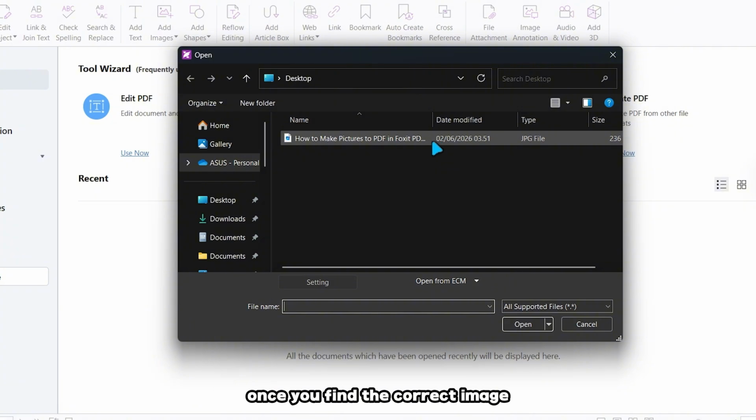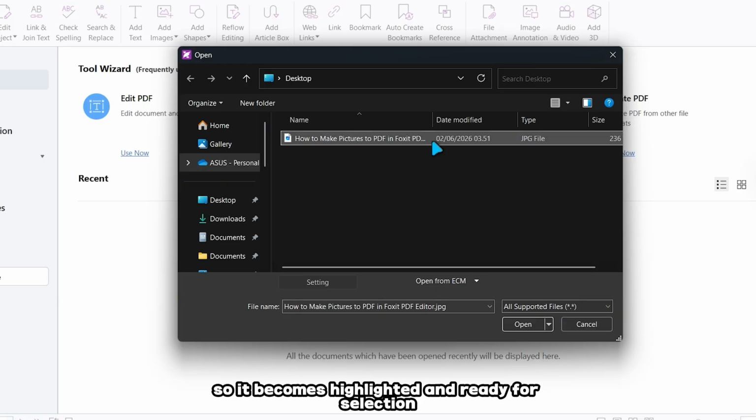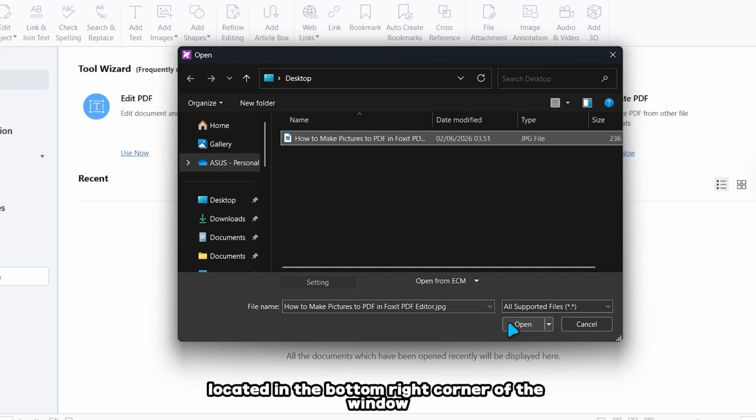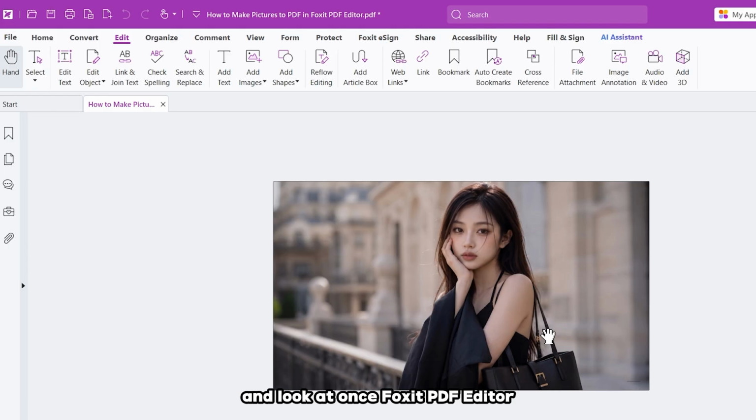Once you find the correct image, click it once with your left mouse button so it becomes highlighted and ready for selection. After selecting the picture, move your cursor to the Open button located in the bottom right corner of the window and click it once. Foxit PDF Editor will begin processing the selected image and converting it into a new document.